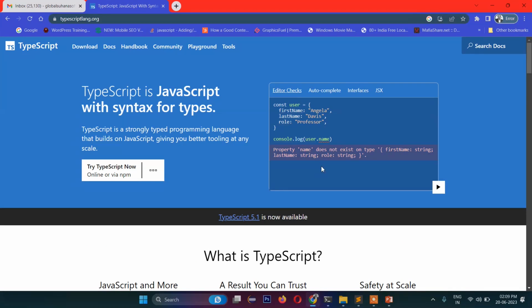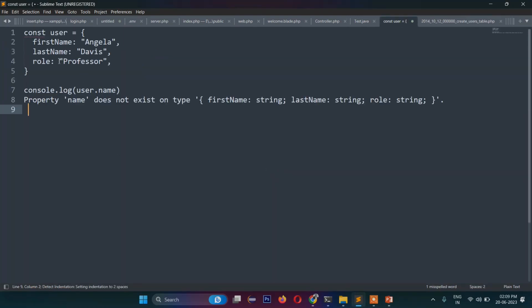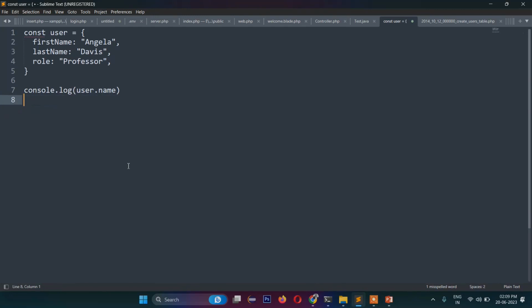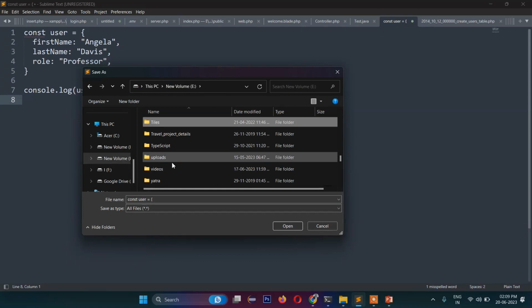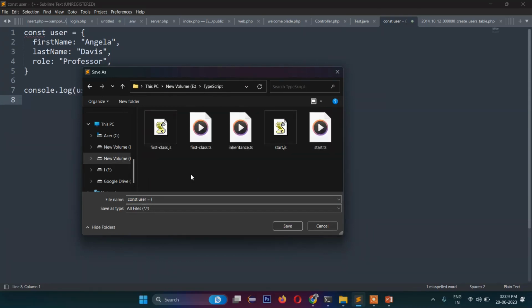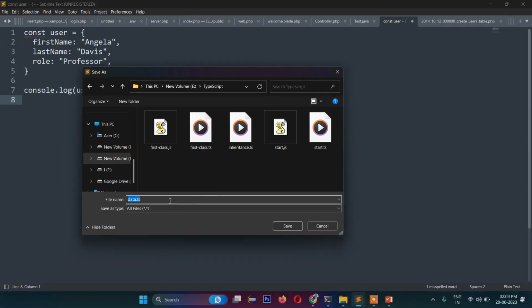So let me show you. Let's copy this code only, and I will just write here. Okay, so basically what we are doing here, just let me remove. We will compile this file. So I'm saving it. Let's create it here in the TypeScript folder. There is already a TypeScript folder here, so I will name it data.ts. We are saving this file with the ts extension. So now let's save it.